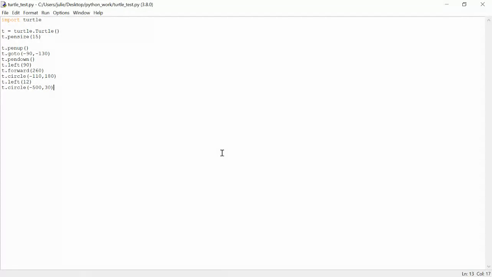So, I'm going to basically undo, because I turned it T dot left 12 degrees. So now I'm going to do T dot right 12 degrees. So that means that's reverse that. So now it's straight again. And now I am going to make another part of a circle. And that'll be the feet.